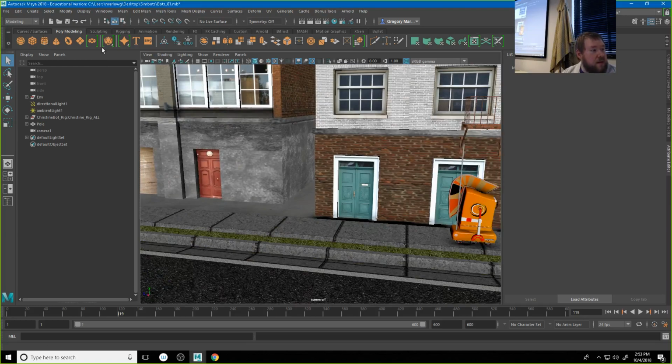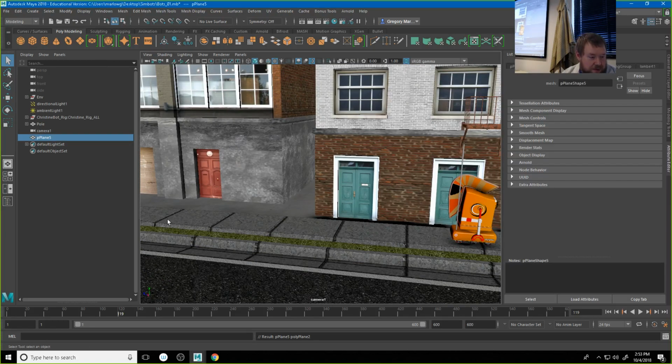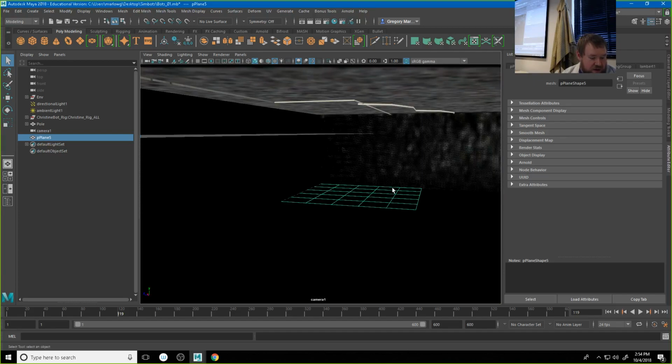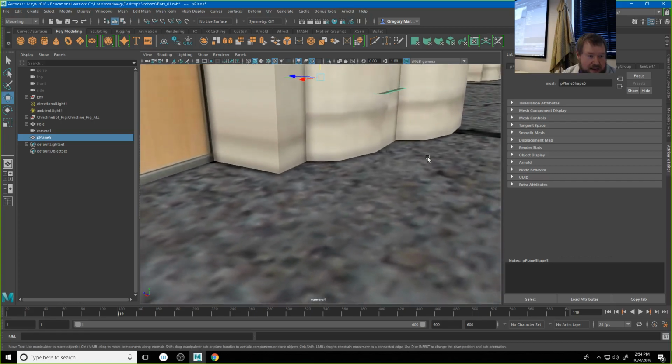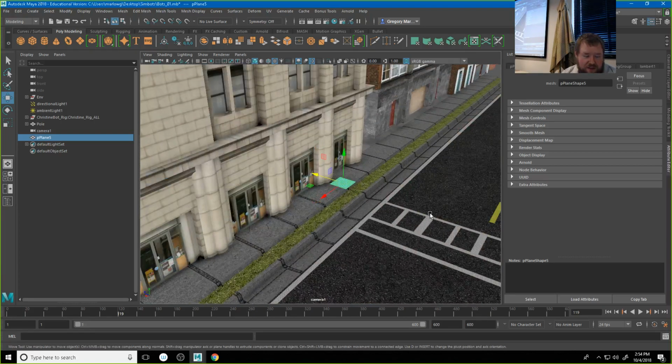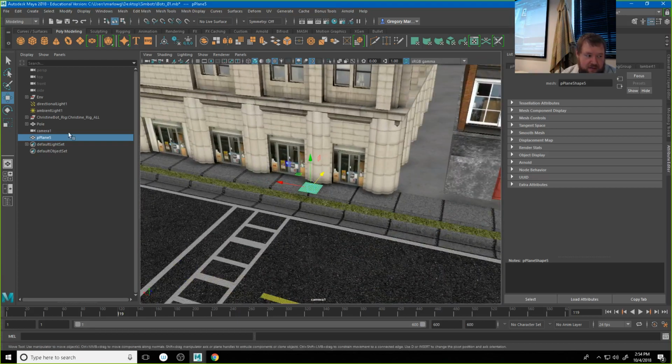So create a plane. It put the plane way over there. If I hit F while it's selected, it'll usually let me focus in on it. And that way I can figure out where this thing is at. It's hiding underneath this building. So F is how you can find something in a giant scene.